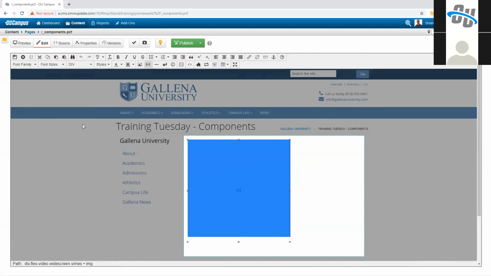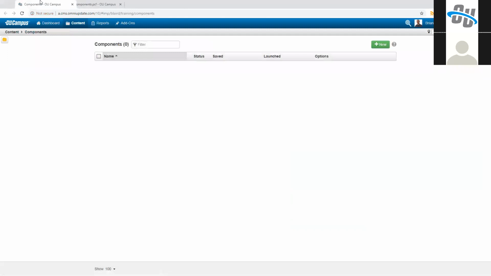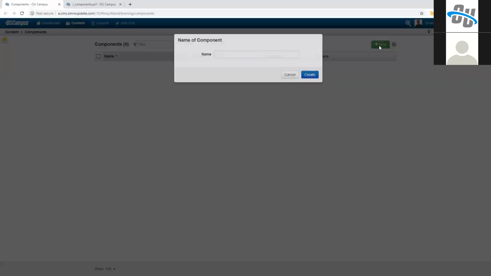So the first thing I want to do is actually go create my component now. I'm going to go to Content and Components, and I'm actually going to open this in a new window. And I'm going to go up here and hit the green button for New to create a new component. So the first thing you need to do when you create a new component is give it a name. I'm just going to call this Flex Video.